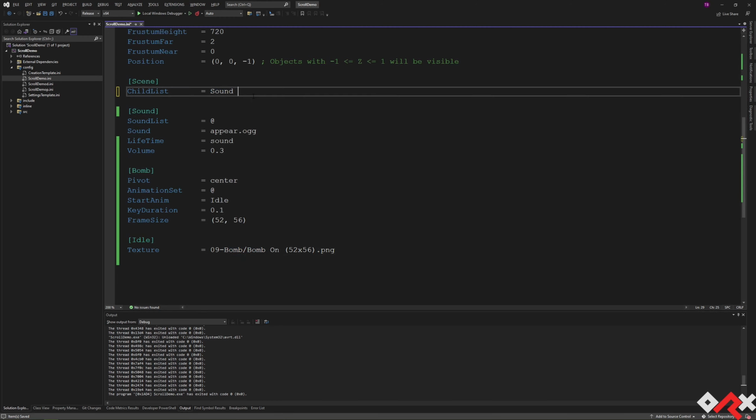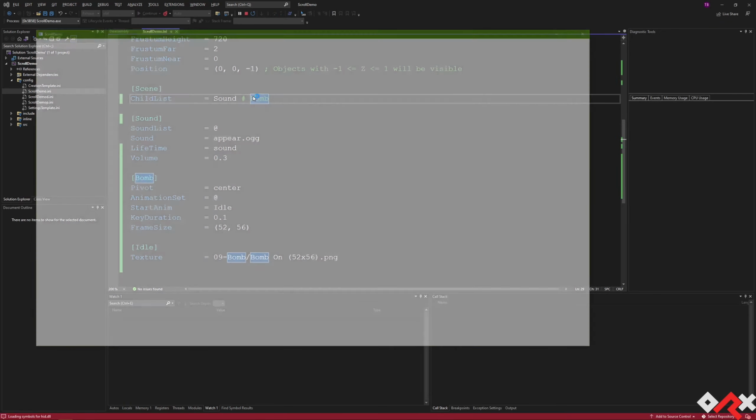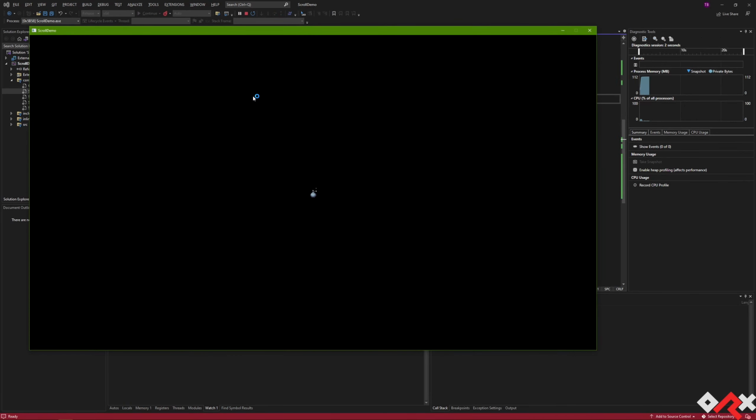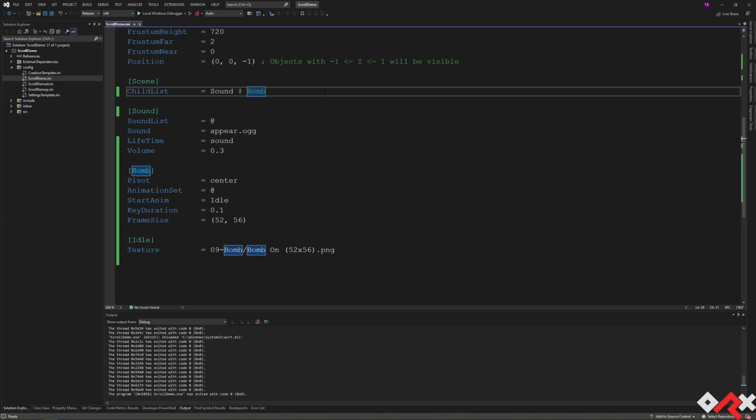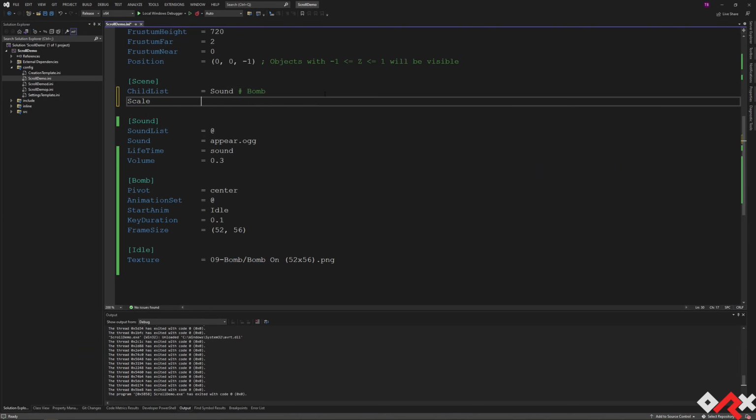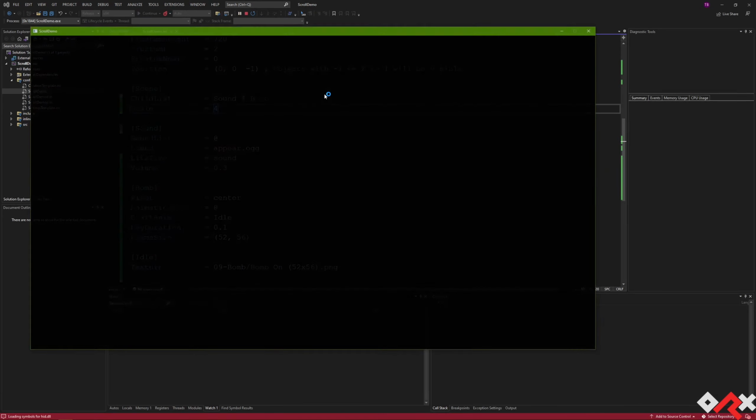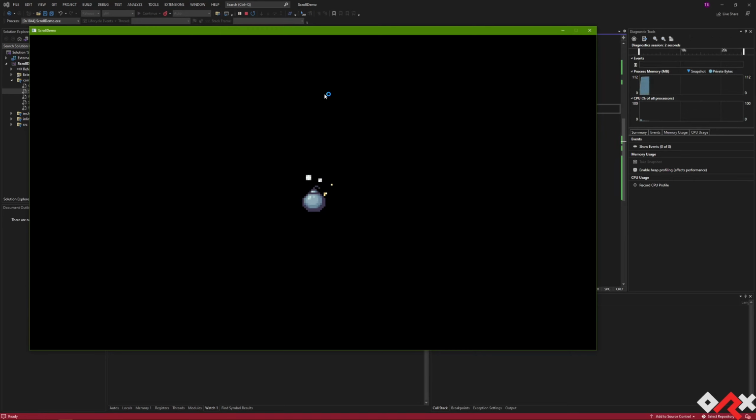And we're just going to add it to our scene. Let's see if I did that correctly. Yes, we do have a bomb. It's a bit tiny, so let's scale everything up on the scene by 4. There we go. So we do have a bomb.